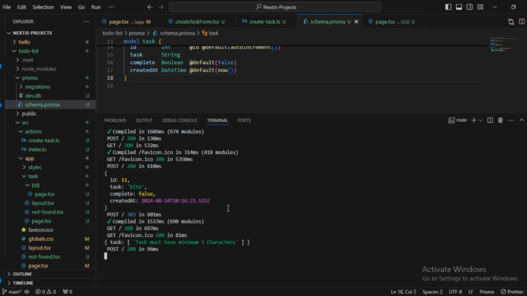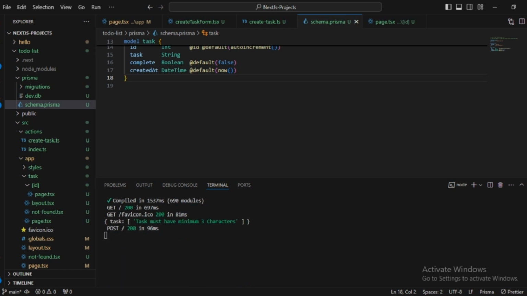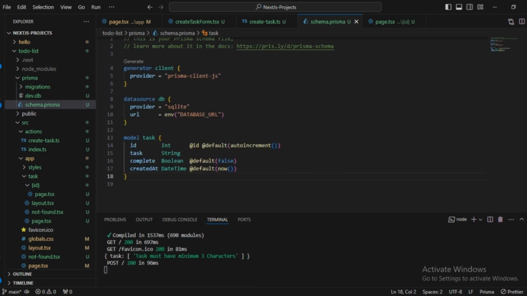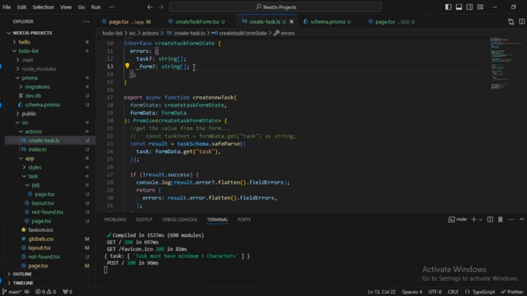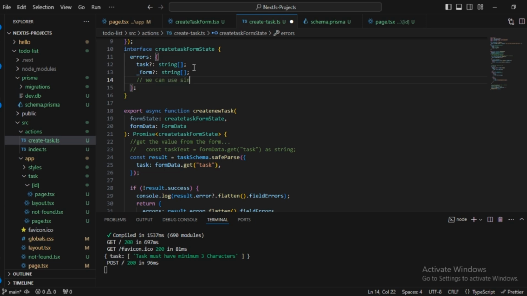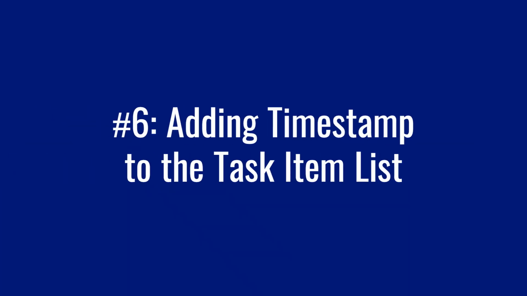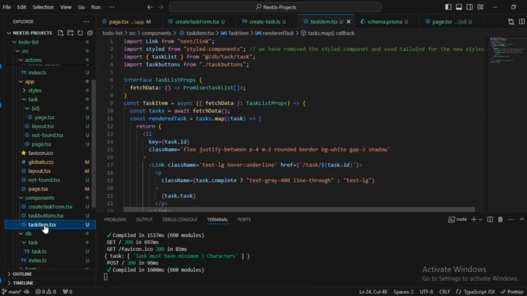We could see it in the entry record. Remember the created at field we added earlier in our table. It's time to use it to show the task entry date. I want to show the date above each task in the list. And the list is displayed using the task item component.